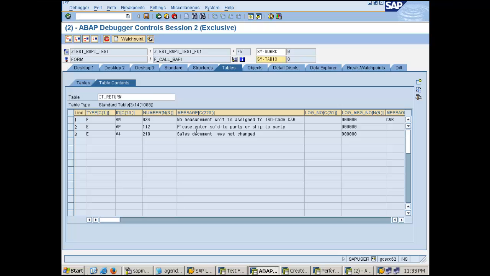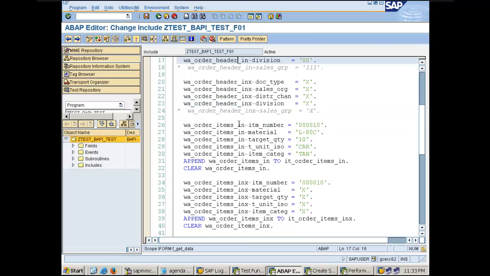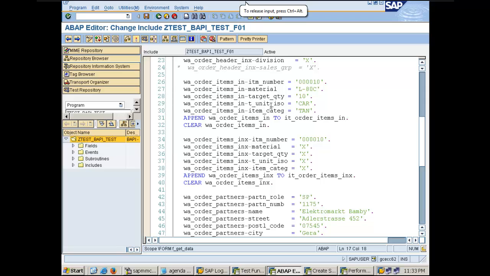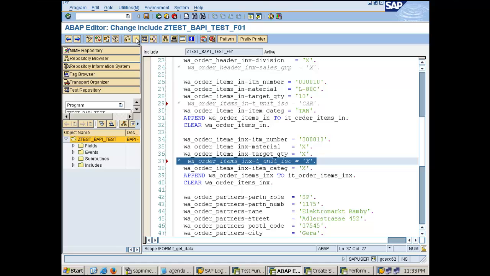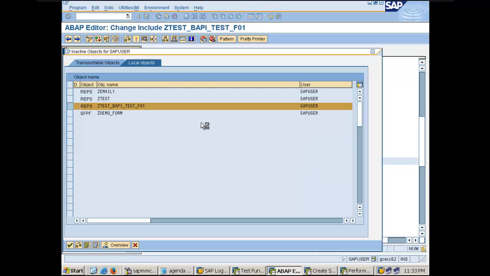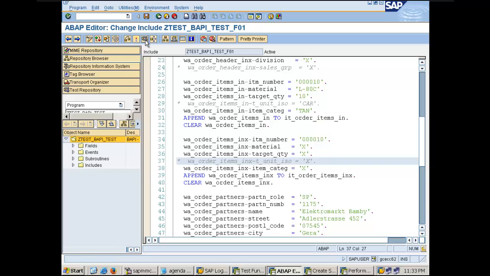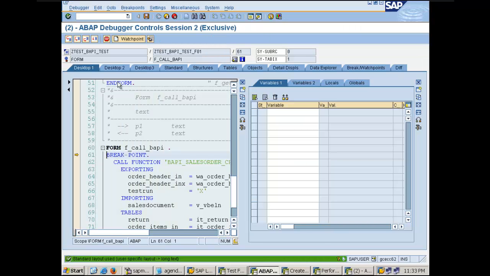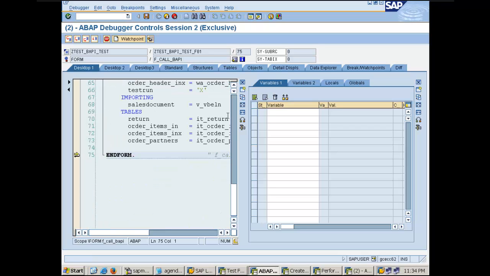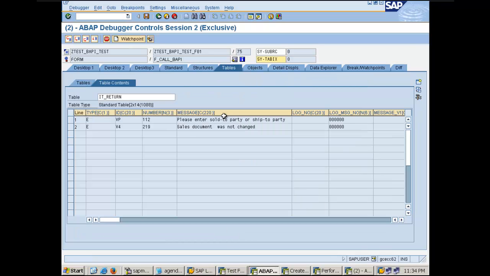So if I go to IT return now, it's saying that no measurement unit is assigned to this. Okay, let's comment this unit and all. So that error is also gone. Please enter sold to party or shipped to party. Okay, so we have entered sold to party. What's the problem here?